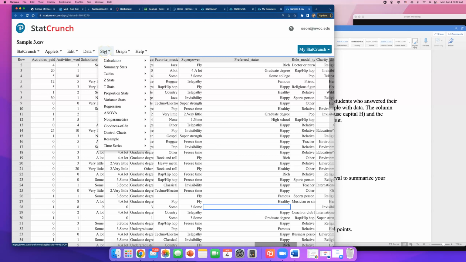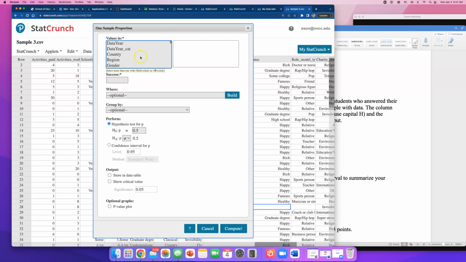You go to stat, you go to proportion stat, and one sample with data. And I think I typed that part up here in this data assignment. If not, that's how you do it. Proportion stat, one sample with data. You click on the variable of your choice, which is preferred status.